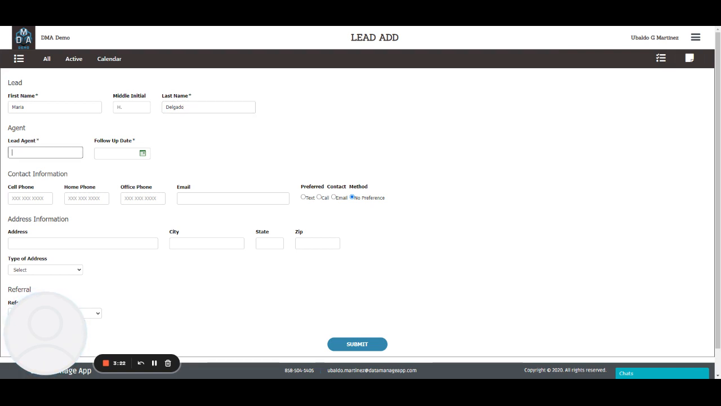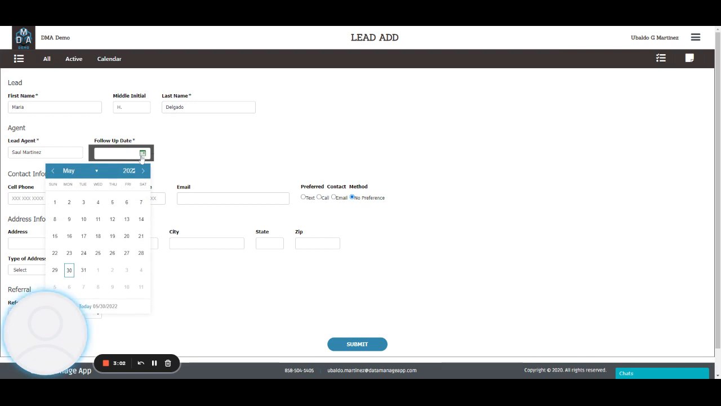Agent. Agent is a member in the office. They will be the focal, but it's not the only member that can see this person. Anyone with access to the lead will have the capability to see all the leads. Let's select an agent. You will see that when you start typing, you'll automatically be prompted by the selection to provide one.